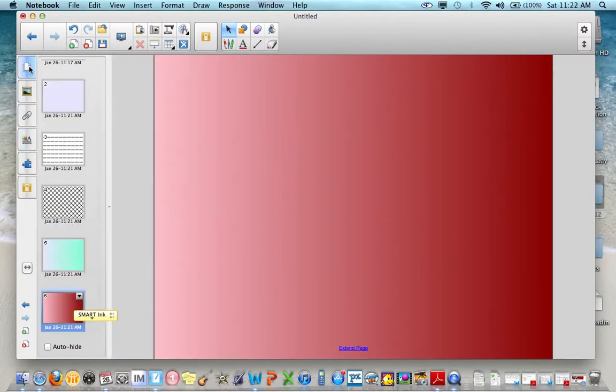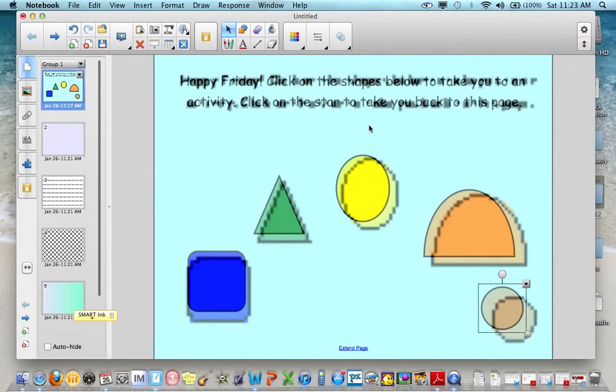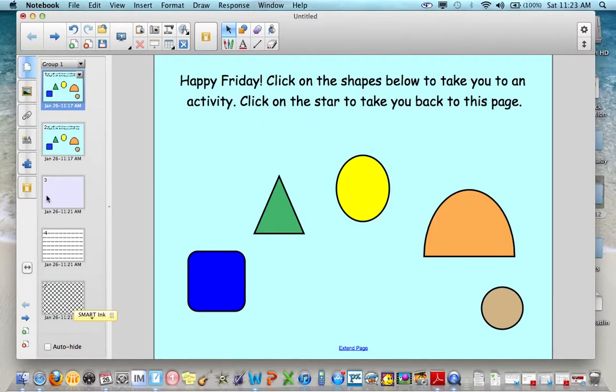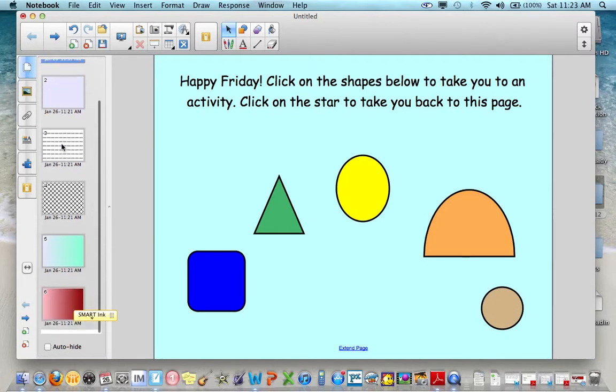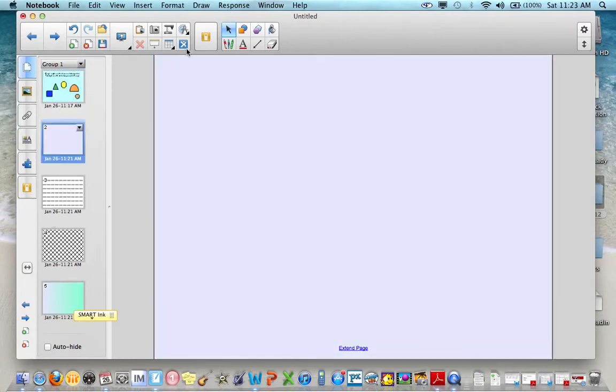Okay. So now, as it said, to click on the star, I believe it said, yep, to take you back to this page. So what we need, and now for some reason this duplicated the page, I'm not sure. So all I'm going to do is just delete that page, and now we've got this first page. What I need to do now is have a star on each one of these pages so I know to come back.